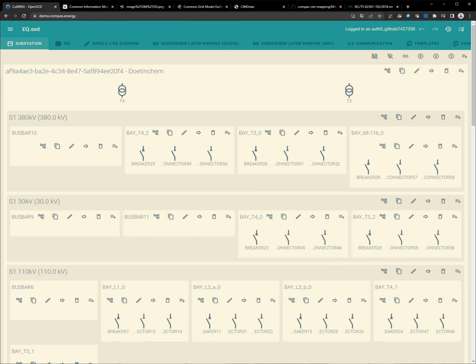So in this tutorial, I gave an overview of what is CIM, the use case we had in mind, an example of a CGMES file, how you can import it into CoMPAS, how to align it, and some of the limitations.